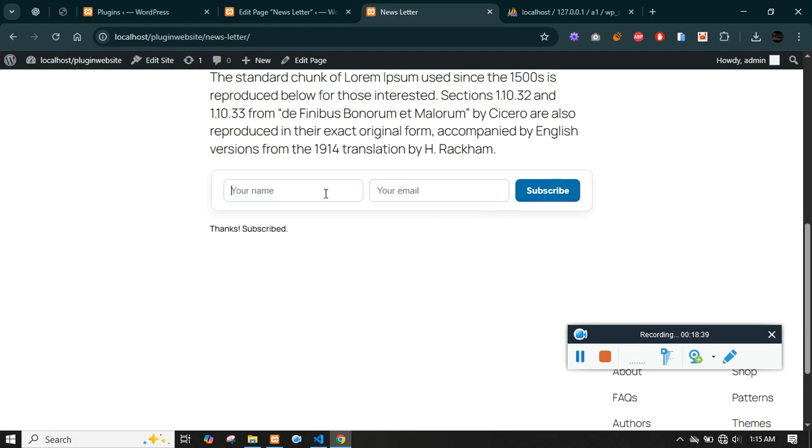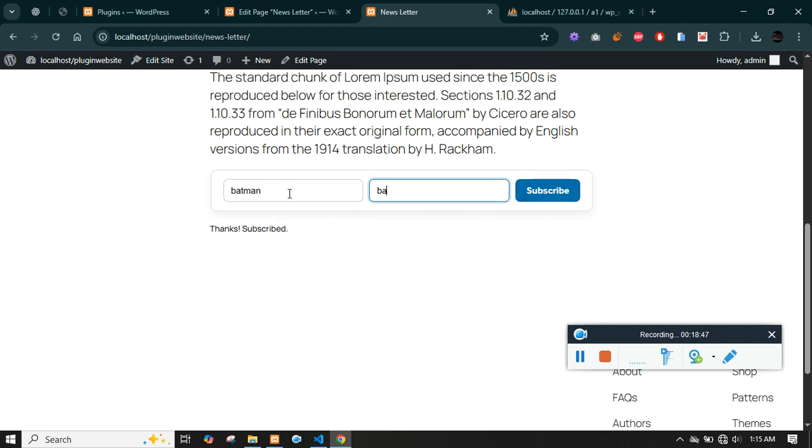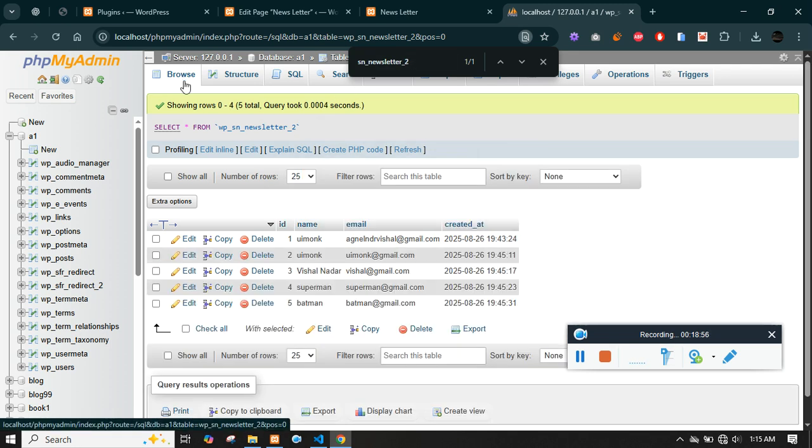Shall@gmail.com. Superman@gmail.com. Batman. So now we have some set of rows on the table.